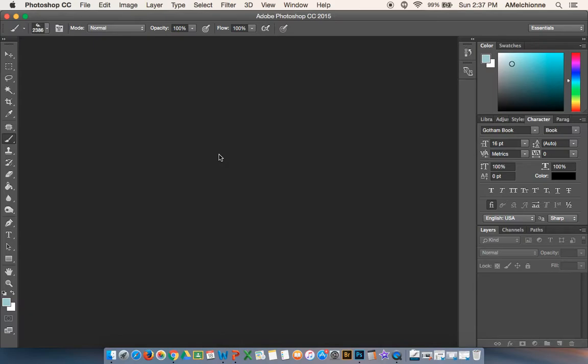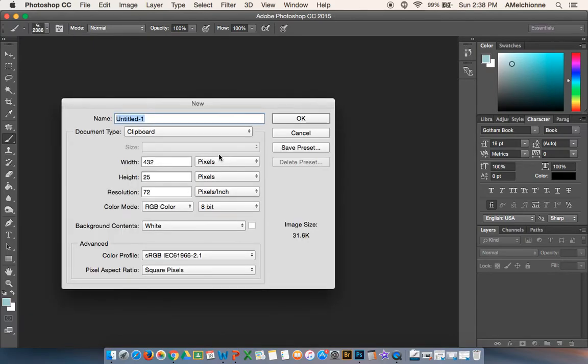You're going to create a new document. It's going to be 5 by 7 by 300 pixels per inch. So check to see what your settings are here. Make sure it says inches. So I'm going to do a landscape.